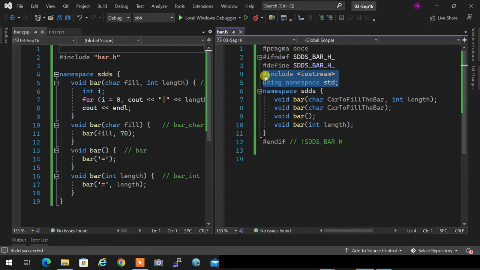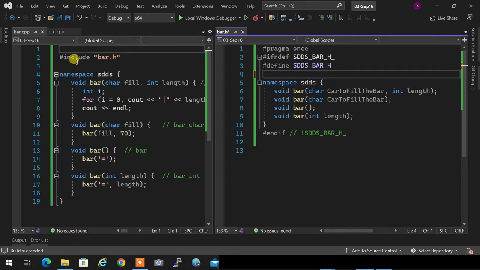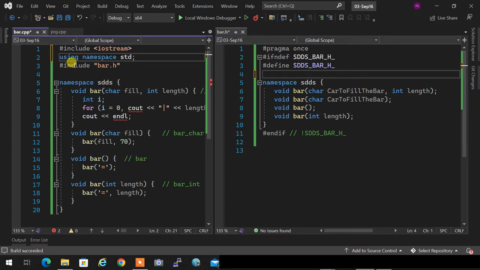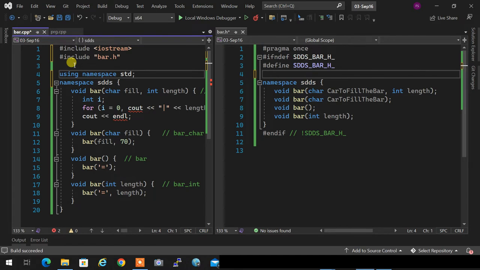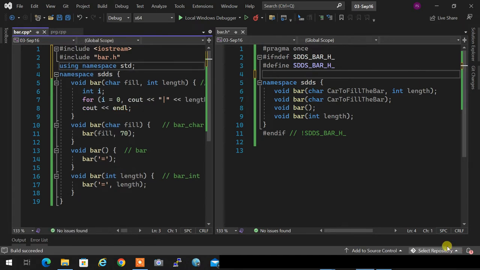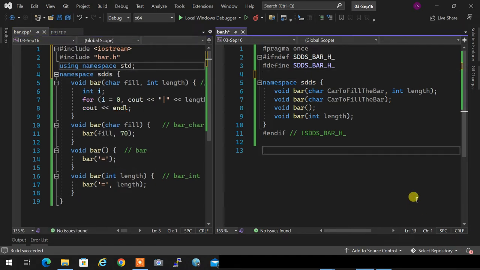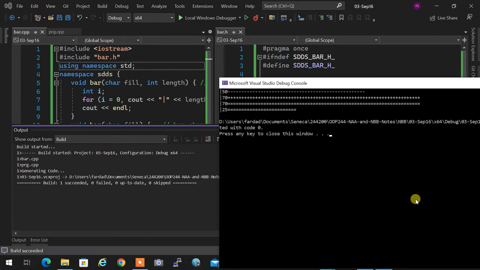So that's that one. Now in here, I'm going to put it over there, and using namespace comes before the code. Now it's a perfect modularization, if that's the word, of bar. Are we good? Are we okay?